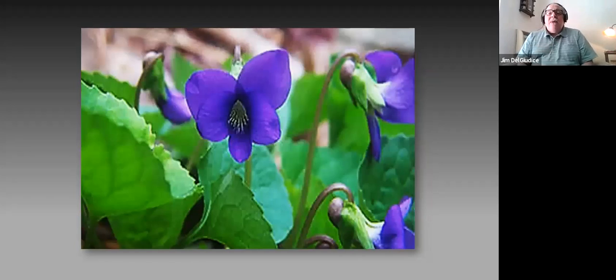Our state flower is actually spring and fall it blooms, and that's the common meadow violet, which is so humble and so pretty.